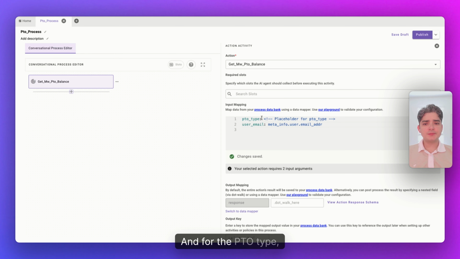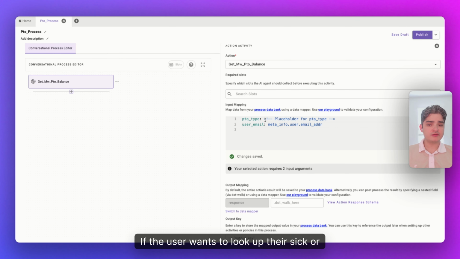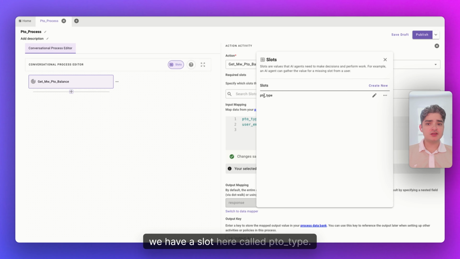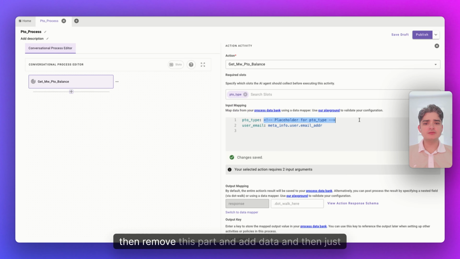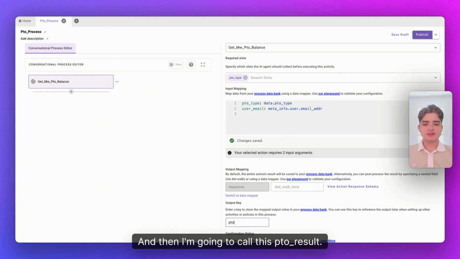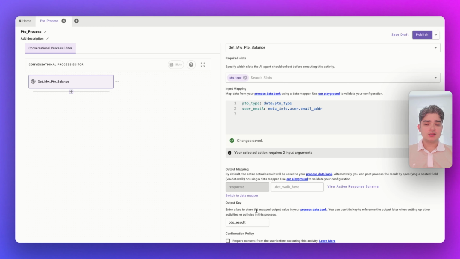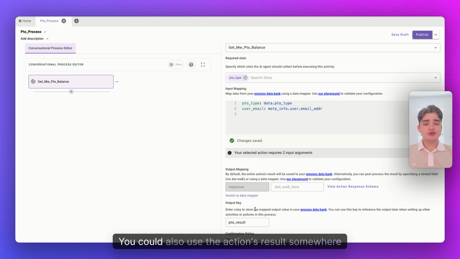meta_info.user.email_addr. And for the PTO type, we probably want to have a slot. If the user wants to look up their sick or vacation PTO, we have a slot here called PTO type. So to ask for that, all we need to do is make it a required slot and then remove this part and add data, and then just retype the name of the slot, PTO type. And then I'm going to call this PTO result. Cool. So this is how you would use data or slot data in your actions, and also how we use meta_info.